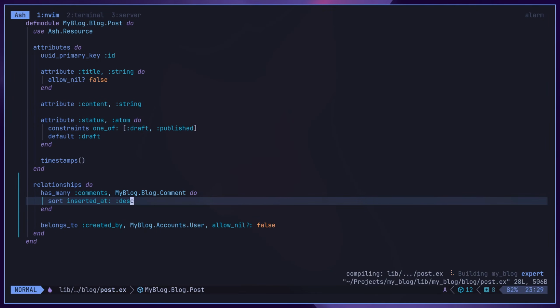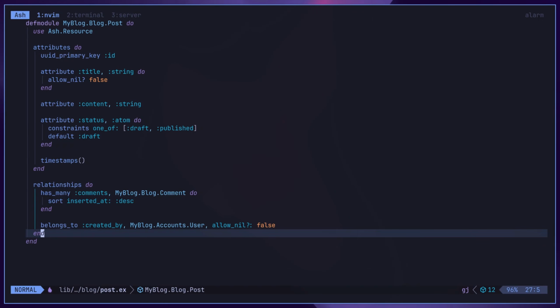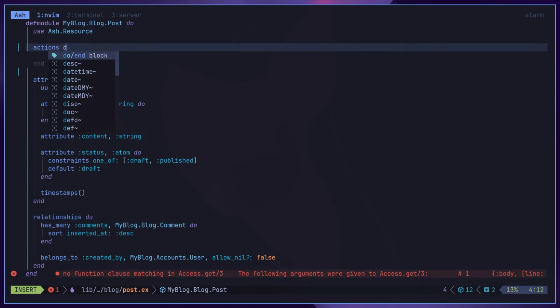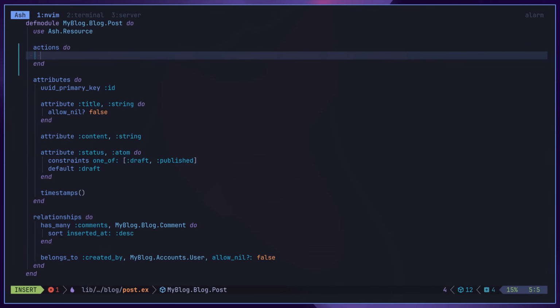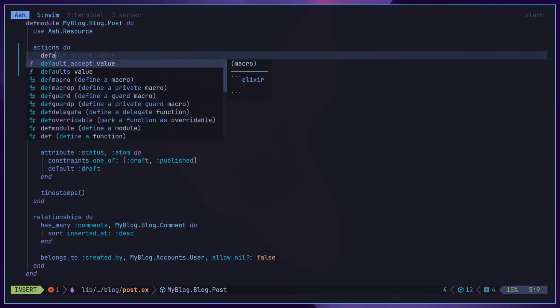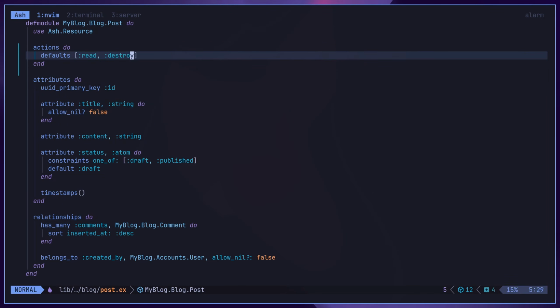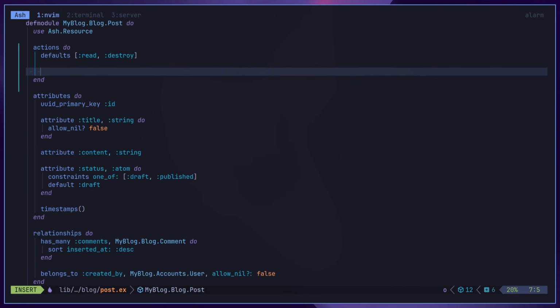How do we create or change an instance of a resource? We use actions. Like in typical CRUD, we have create, read, update, and destroy. In simple cases, we can just use the default implementations, like for read or destroy here. But to define a custom action, we specify its type and name. By convention, we often call the primary action of a given type the same as the type itself.